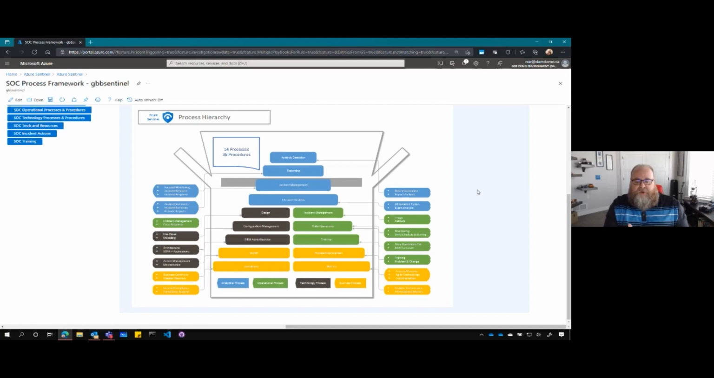So we have the analytical processes we highlight in blue. We have our operational processes that are snapped to in green. Our technology processes that are in the darker color, and then we've got our business processes that are yellow, right?